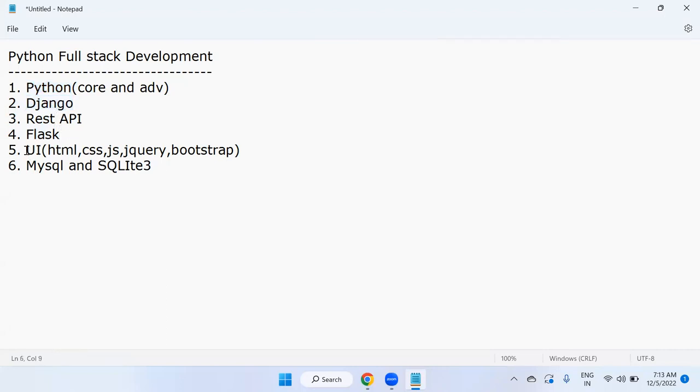Coming to UI technologies, no prerequisite subject is required. You can happily start UI technologies directly at any time, without needing Python or Django. UI can be learned directly. Coming to MySQL and SQLite 3 also, no prerequisite is required, because these are completely database-related things.